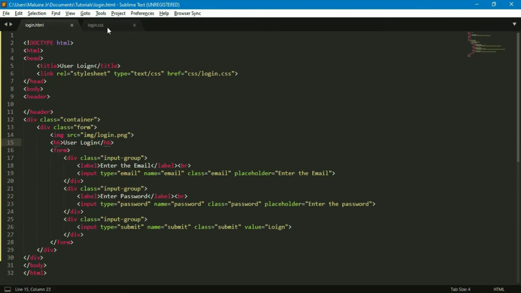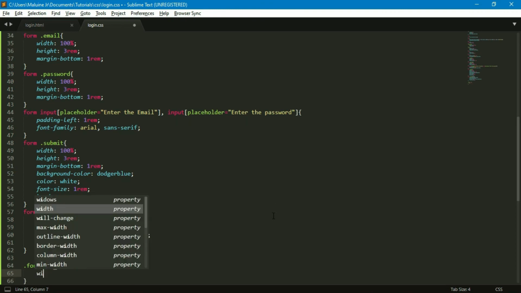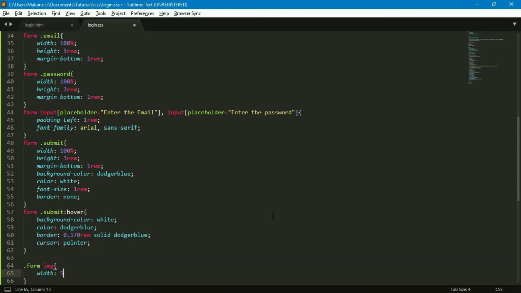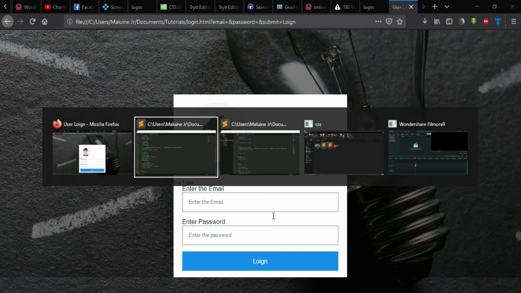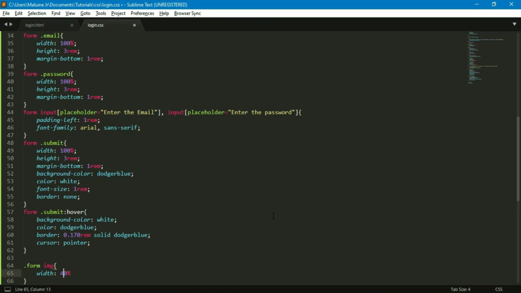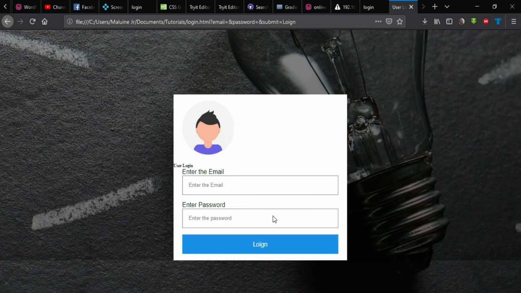Now let's style the image. So it's in form image, and we say width, I'm going to say 50%. I think it will be great by saying 50%. See, but let's reduce it to 40%. See, yeah, it's looking nice.